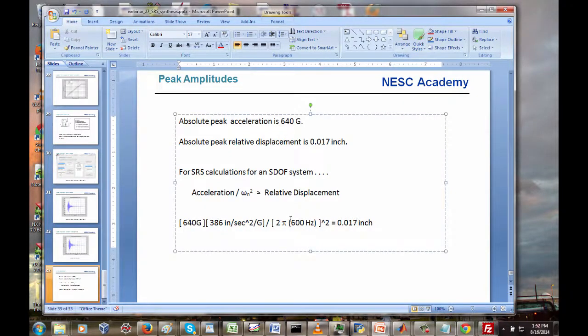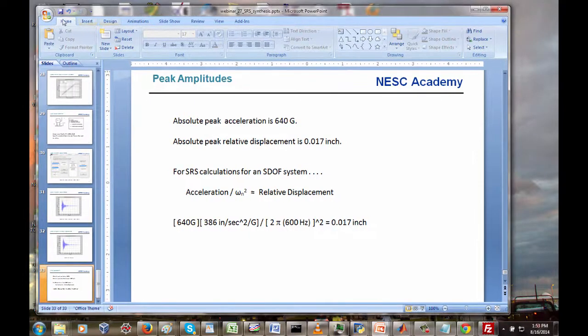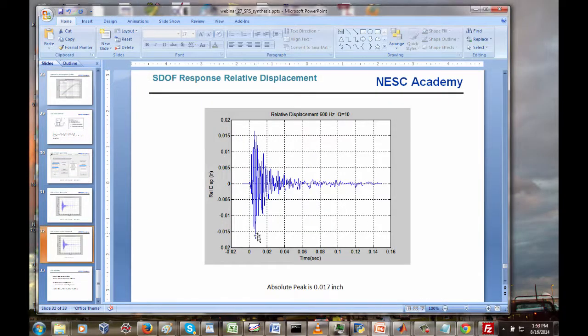Apologize for this, but okay, so if we take our peak acceleration at our natural frequency, which is 600 hertz, so we take 640 Gs, and then we take this scale factor, divide by 2 pi times natural frequency, which is 600 hertz, and then this term is squared, and that equals 17 thousandths of an inch, which is the relative displacement. And that corresponds to, okay, it looks like it's on the negative side. We get the peak absolute 17 thousandths of an inch relative displacement.